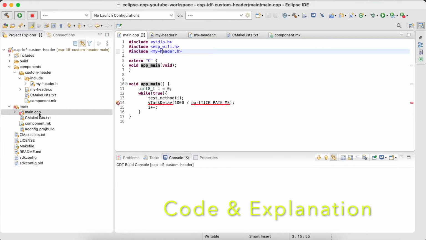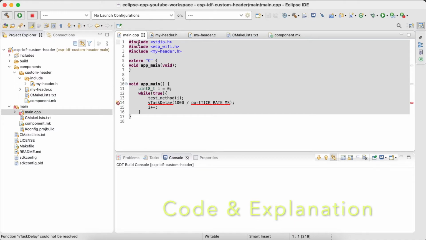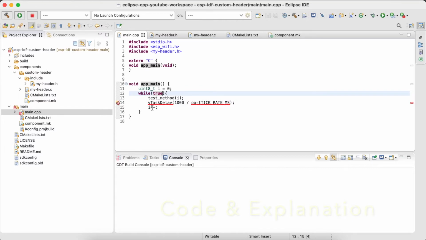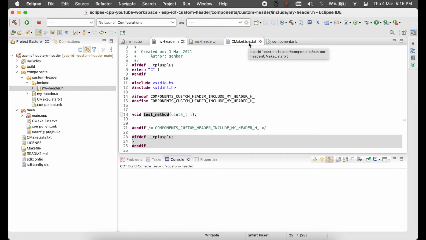So let us see what is happening in our main code. Our main code just has these three header files included: stdio, esp Wi-Fi, and my header, which is nothing but our custom made header file. We have an endless loop, inside which with a delay of 1 second we are calling the test method, incrementing a value and passing it to the test method, which is actually implemented in another C file. Let us see that in action.